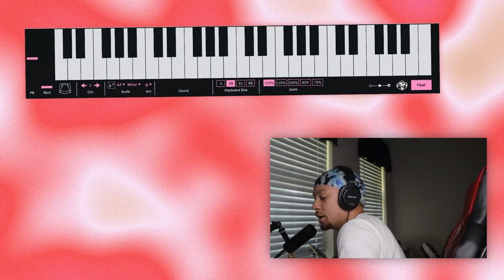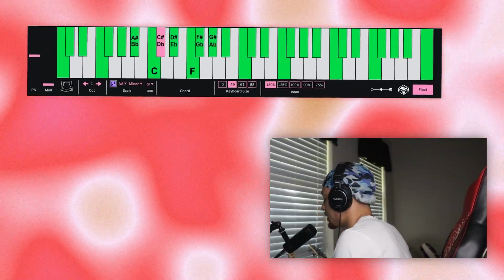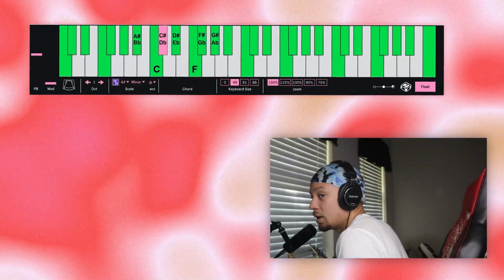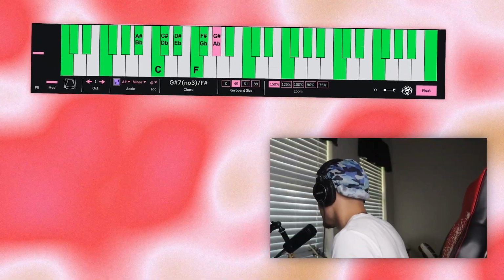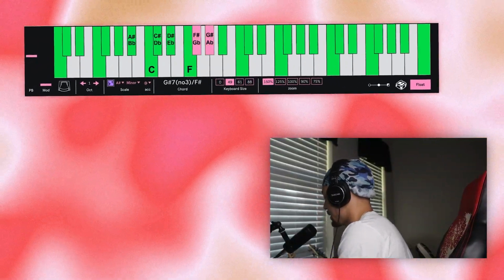So let's say we are in a key of B flat minor or A sharp minor. The highlighted notes are the scale. So this is the 1, this is the 2, this is the 3, 4, 5, 6, 7. And that's essentially the number system. You're just numbering each note that is in the scale.